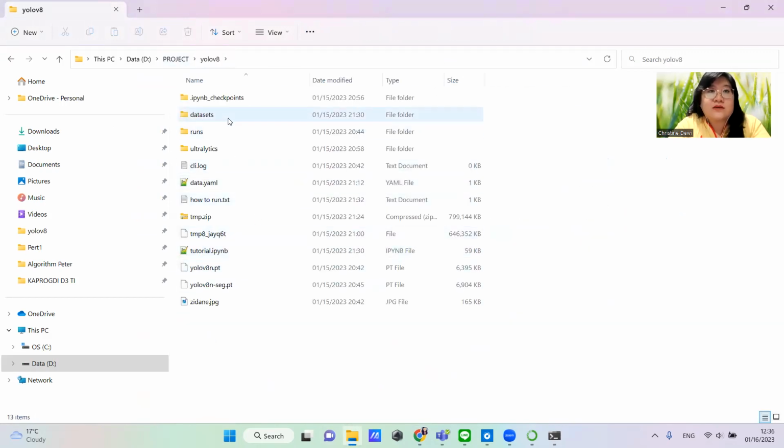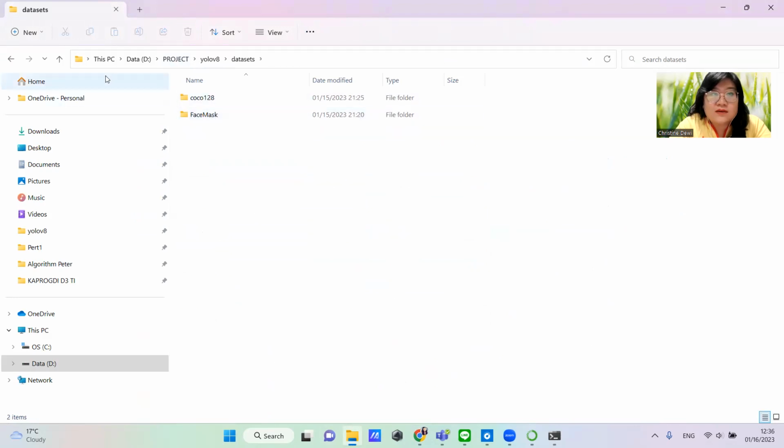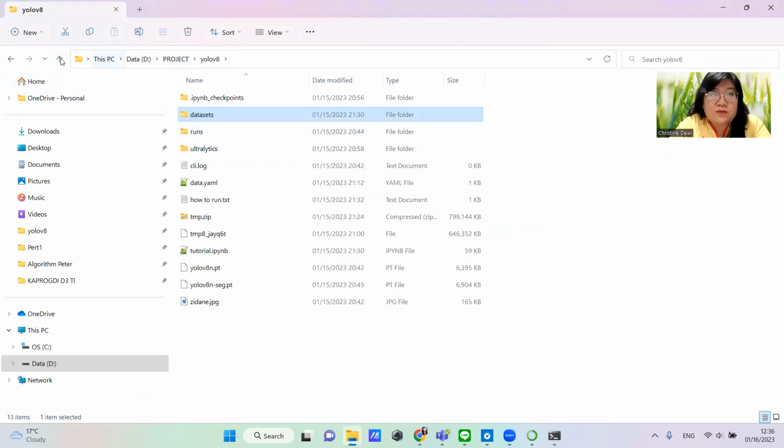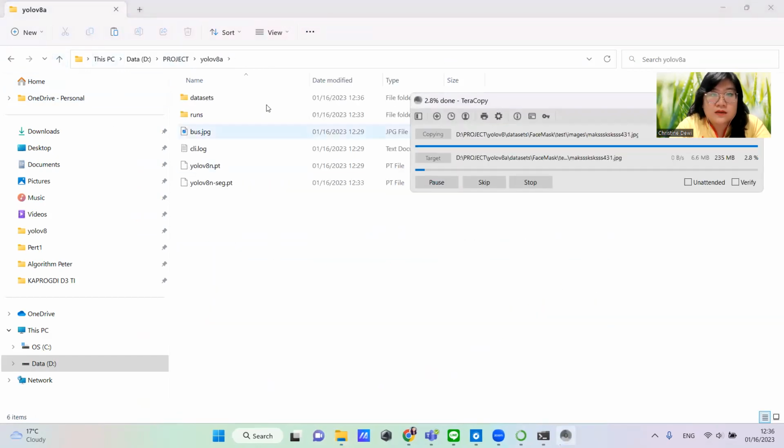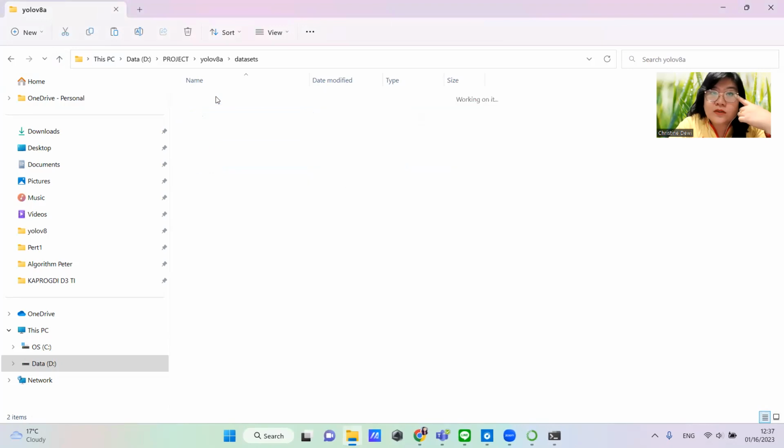But now I want to train with our data set. So let me copy first. This one is our data set. Let me copy it in here. This is the data set. So in data set, this is my own data set. The data set is face mask.